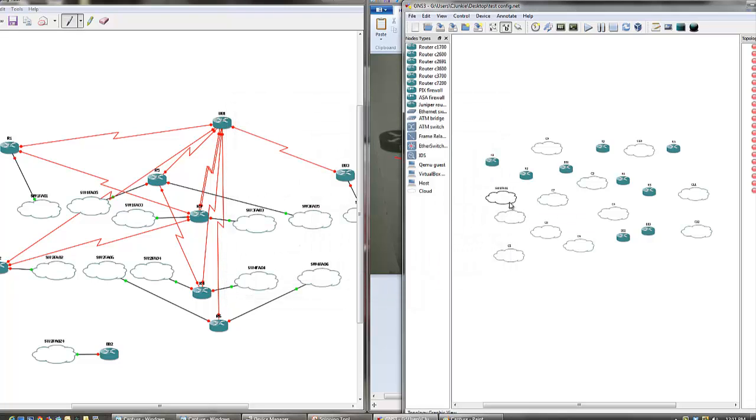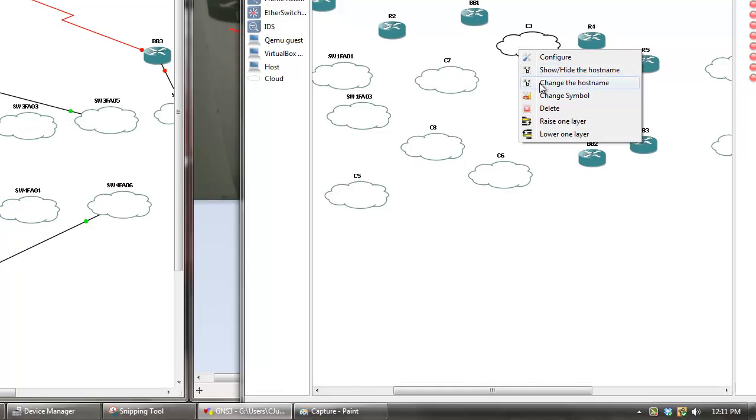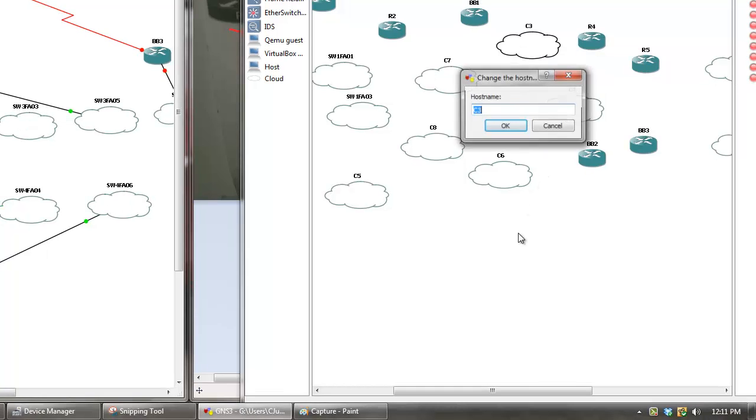Oh, hold on a second, please. Yes. SW1 FA03. Okay, and one more. Where is cloud number 3? Well, you can choose any cloud, no problem with that. SW1 FA05. Oops, sorry. SW1 FA05.